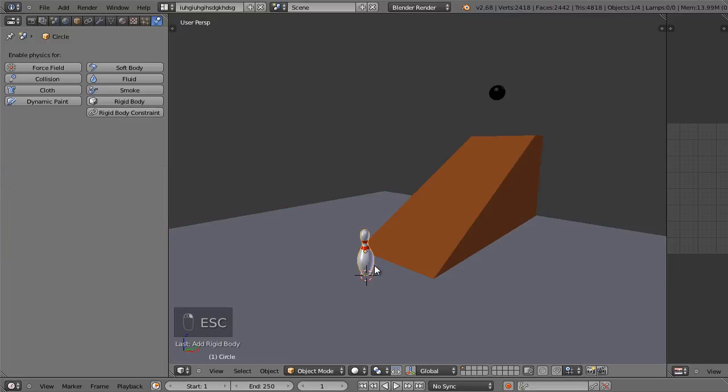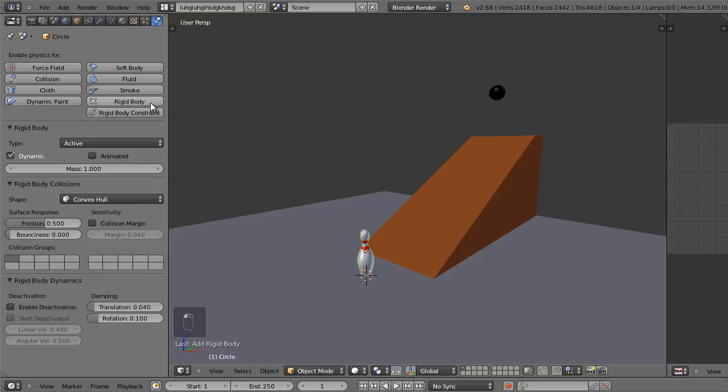So let's select that bowling pin, add rigid body to that, and just leave everything as is. Leave it as active, leave dynamic enabled, leave everything there. Press Alt and A, let's see what happens. Perfect, crashes into the bowling pin. Doesn't do it with much force though. You would expect a bowling ball to have a little bit more mass than that, a little bit more momentum and power. So let's change that.